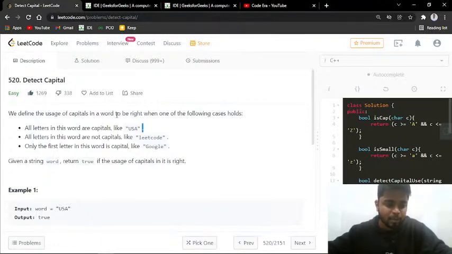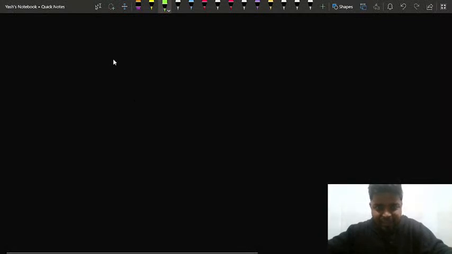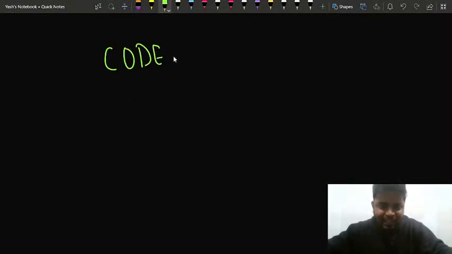In this particular problem, you'll be given a word, and with that word you have to tell whether it follows the notation that has been given to you or not. Like if I have the word CODE, in that case I'll say that it is okay. Why? Because all of the letters are capital, right?